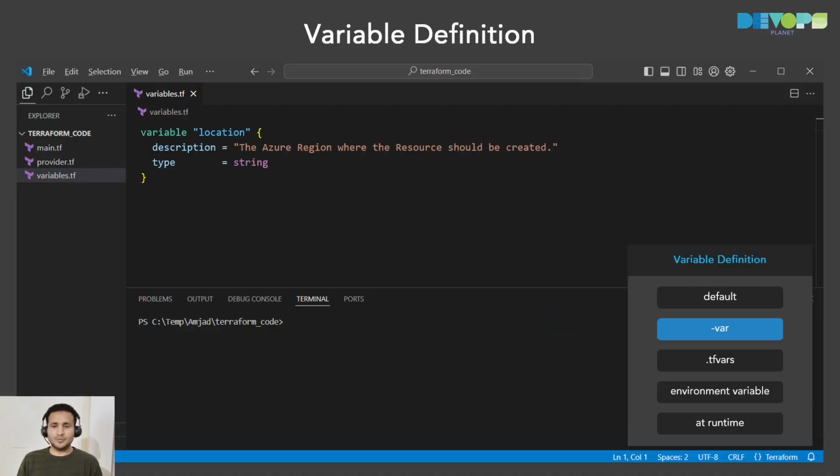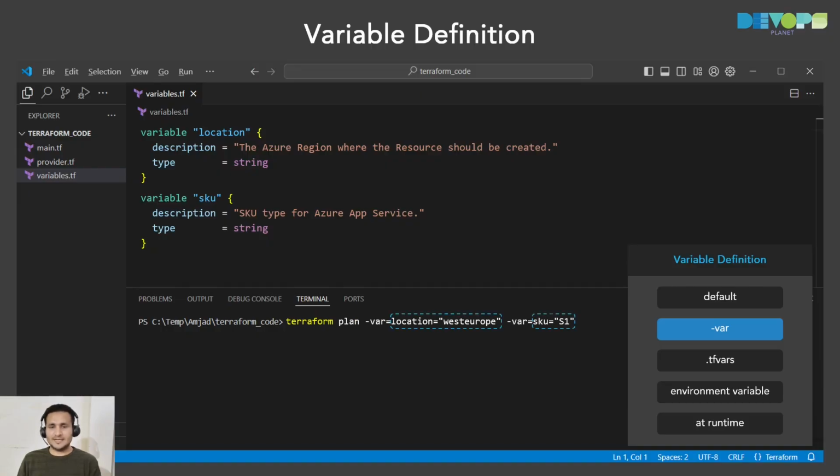Before we talk about .tfvars, let's see, if we have more than one variable, how we define the values of two or more variables using this approach. I can use terraform plan -var location, then the value, then again -var. That means I can use the -var flag multiple times with the Terraform plan and apply. And whatever variables I have, I can use this approach to define the values of those variables.